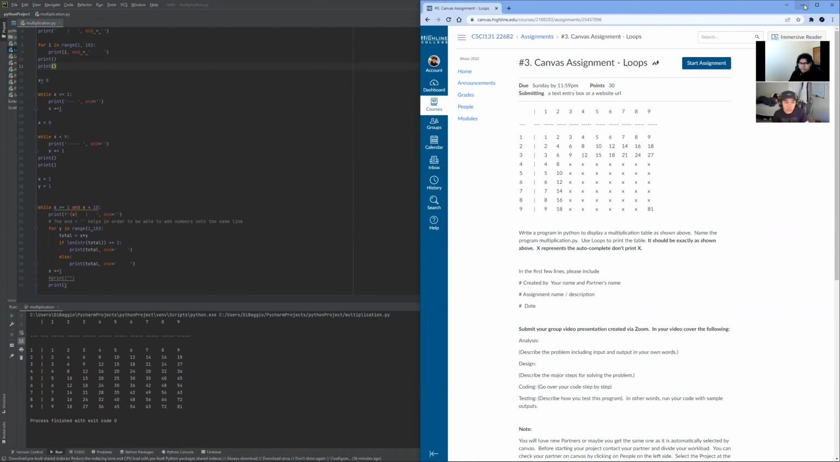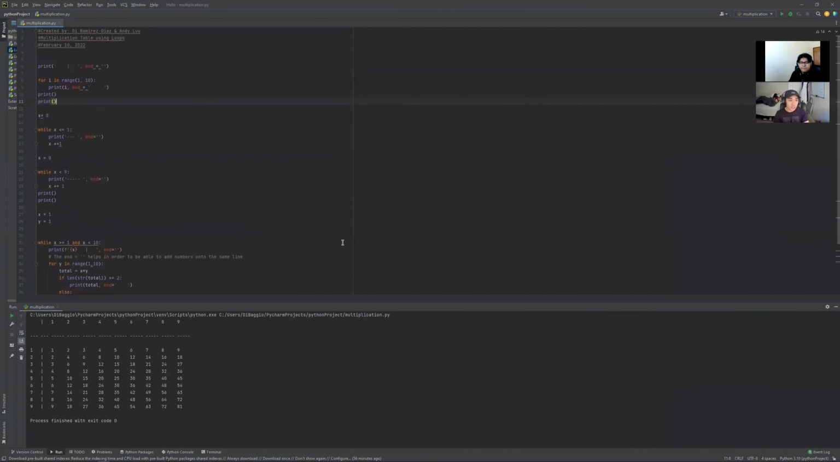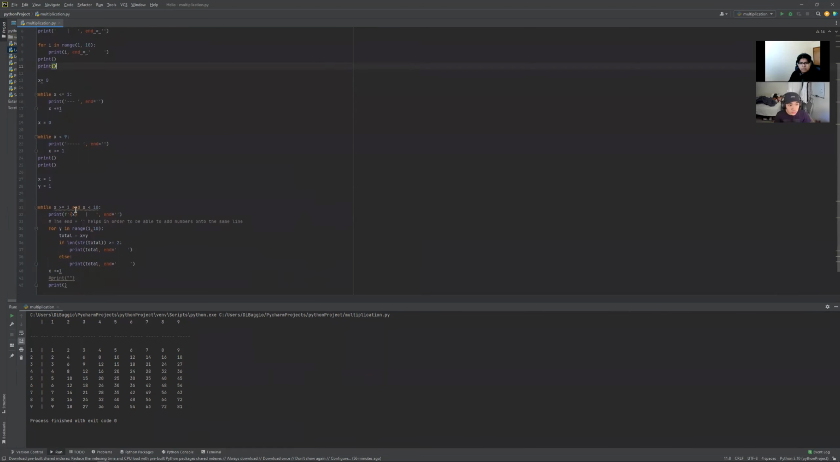So if we jump right into the code, we see that at the top there is a print and then a single line. So that is for the top left corner. Then we created a for loop for the top row to print out the entire row of numbers from 1 to 9. And then we did 2 prints so that it could be organized with 2 extra spaces. And then we made a while loop to print out the first 2 set of 3 dashes, because that's how the template wanted it to.